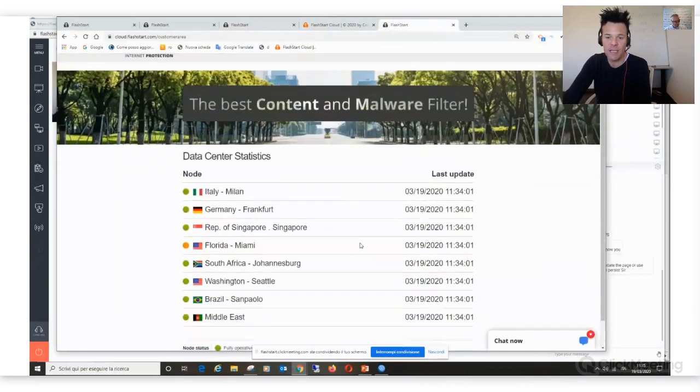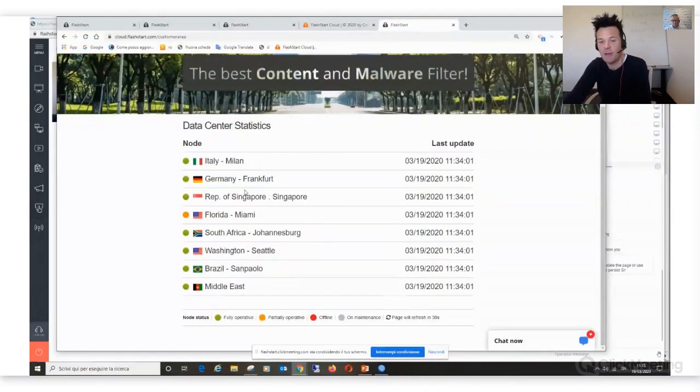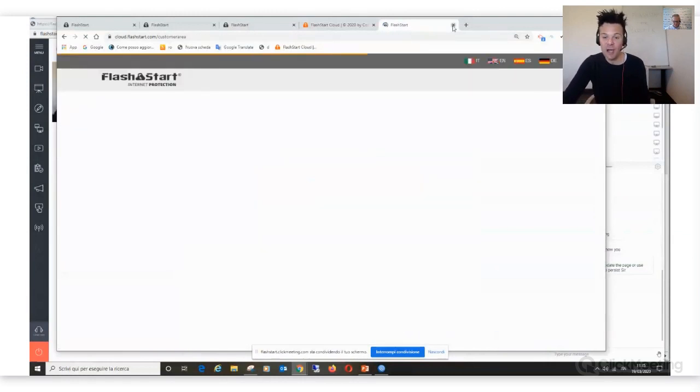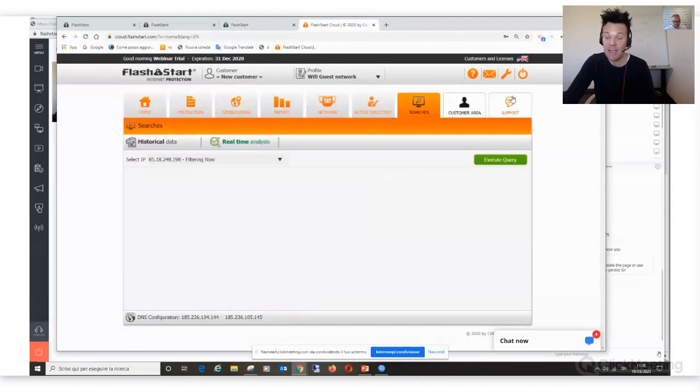Okay. Here we are. These are our data centers: Milan, Frankfurt, Singapore for Asia, Miami, Johannesburg, Seattle, United States, São Paulo, and Middle East. You can see that everything is okay apart from Miami. Miami is partially operative because it's under maintenance, but traffic is automatically switched to the nearest data center. So traffic to Miami will be partially diverted, for example, to Seattle. Okay, you can check in real time our network and our data center status.